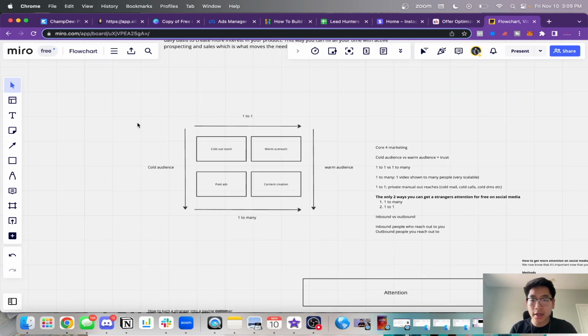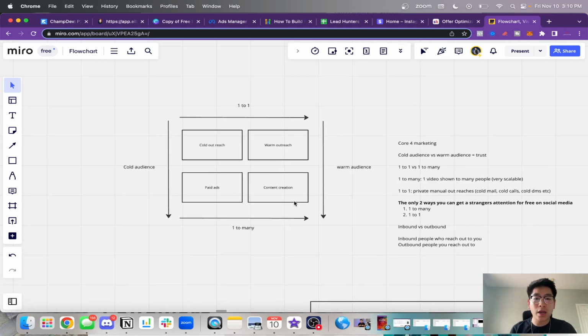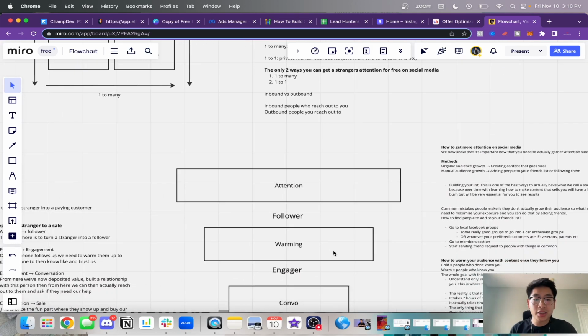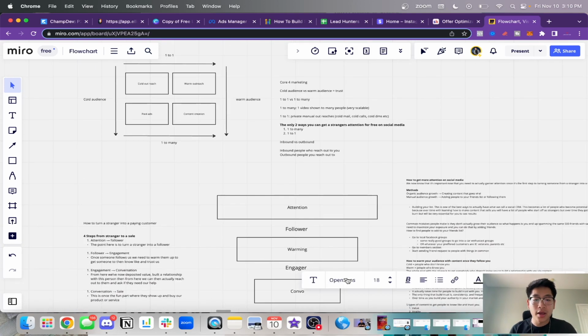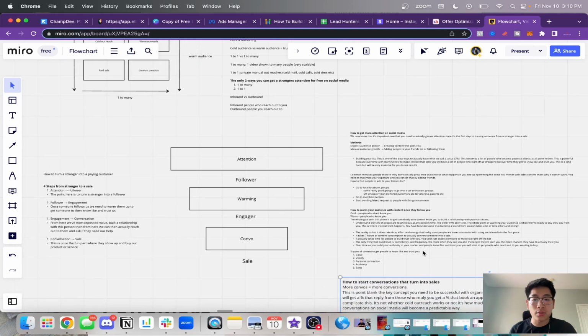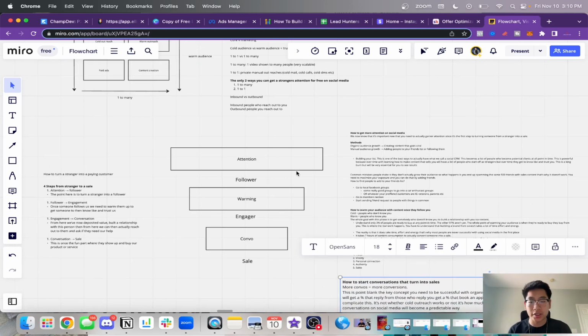These are the core 4. So you need to start off with cold outreach, warm outreach, content creation, and paid ads. But this is the process that you're building for yourself so that you can have a machine that will produce more sales, okay?